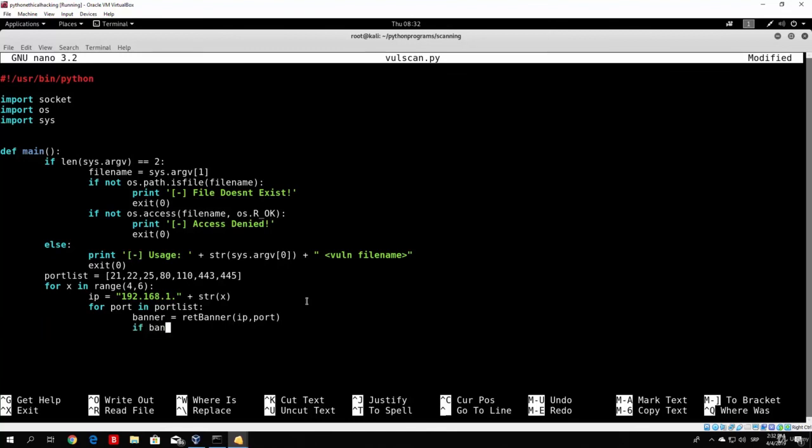And now we check if banner was received. So if a banner was received from that certain port, we want to print the IP plus the slash, so we can separate the IP and the port. So we want to type the string of the port. Remember that you cannot print an integer, so that's why we use the string of the port number. And first of all, we want to add the two dots so we can separate the port and the banner themselves. And now we add the banner then.